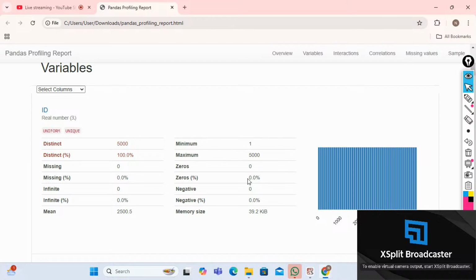Zeros, do you have any zeros? No. What is the percentage with respect to zeros? Again, it is 0. How many of them are negative? 0. Negative percentage is 0. So what is the memory size with respect to only this particular column? It is 39 KB. And this will be our histogram.